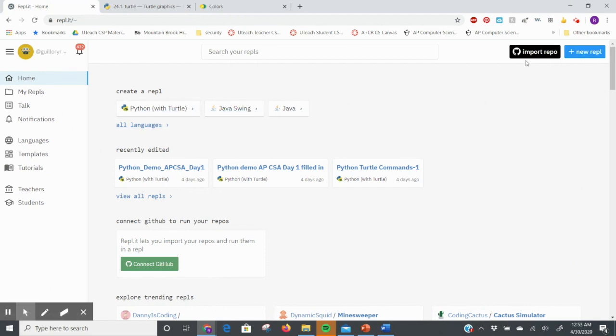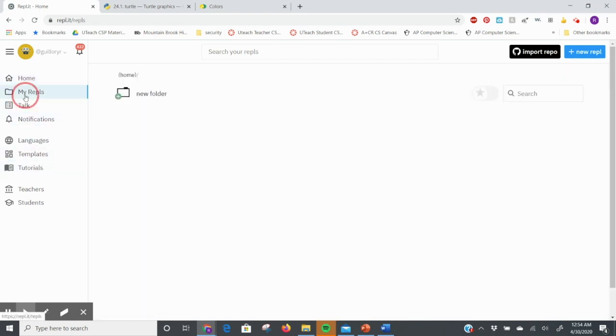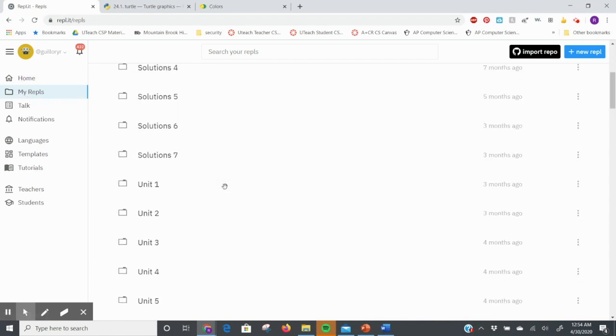You can look at the overview of it. There are a couple of buttons up here. The new REPL is where you would make a new REPL to start working on. But over here is the menu that I use the most. So over here we have Home, which is what you're looking at right now. That's this whole screen here. And then there's My REPL. So if I click on that, you'll get to see all of the REPLs that I have done.